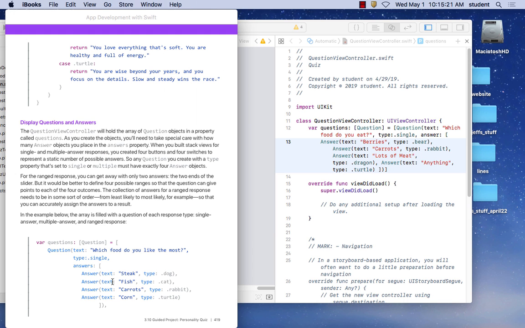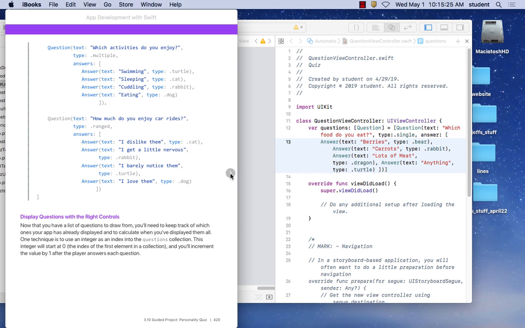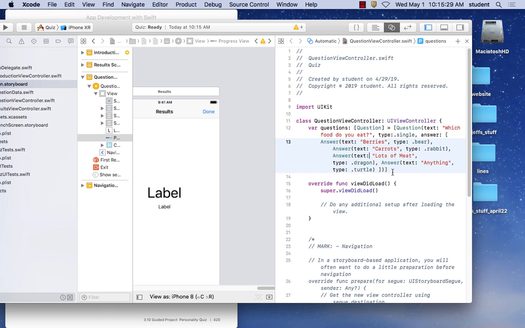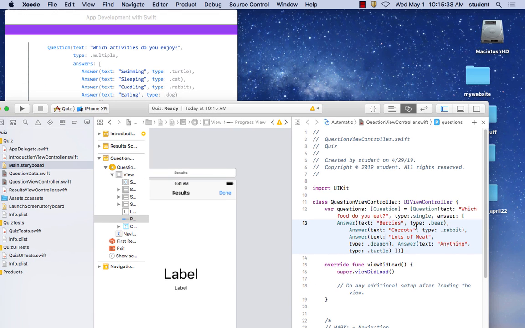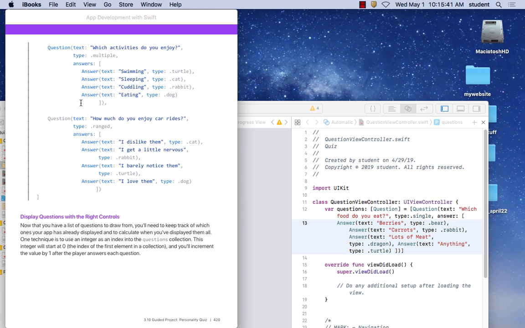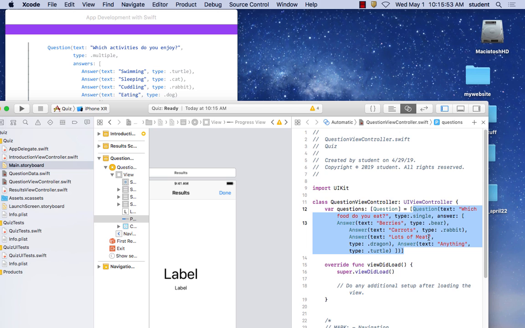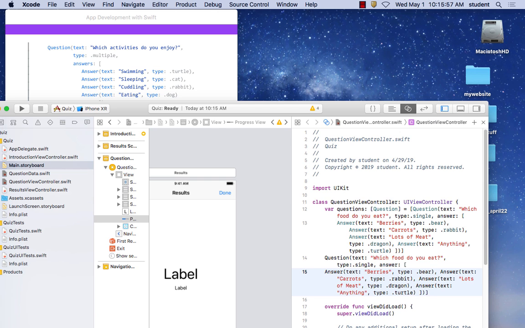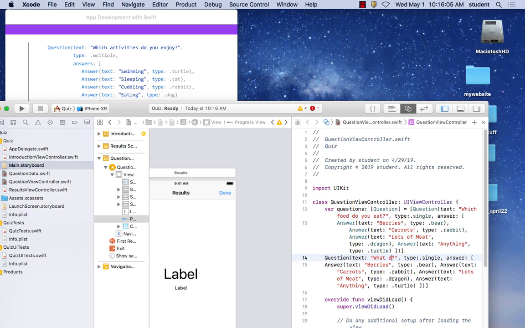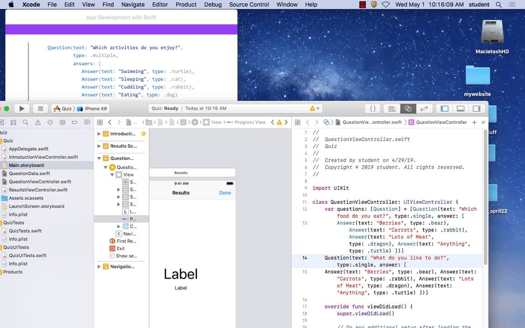Okay, let's do another one. It's basically the same thing. So maybe you can copy and paste if you want. So again, you have another question. So you can copy and paste this. And then this one says, which activity do you enjoy? And this could be, what do you like to do? And of course, what does a bear like to do? Sleep, that's a good one.